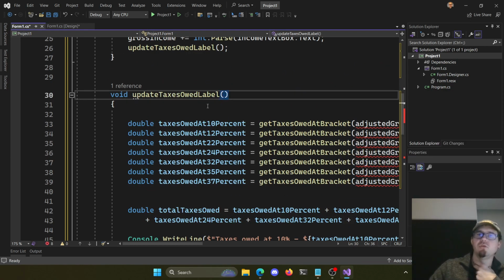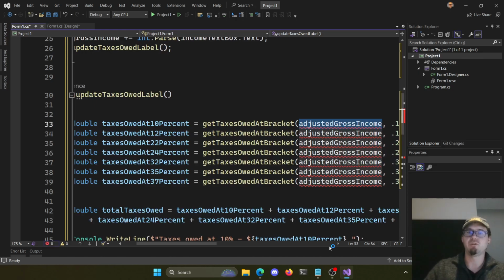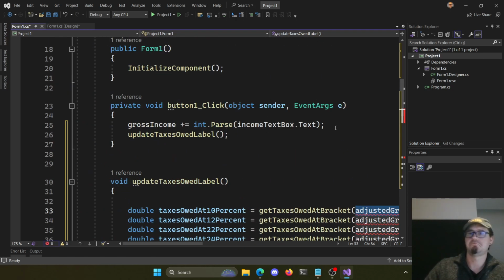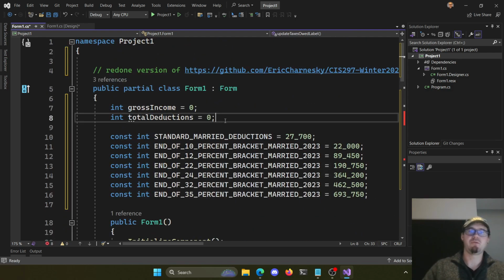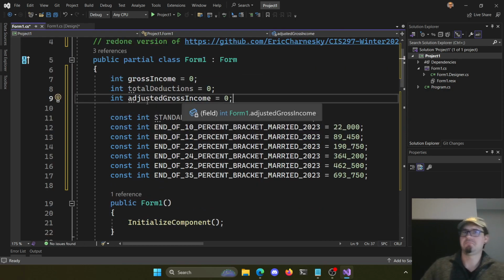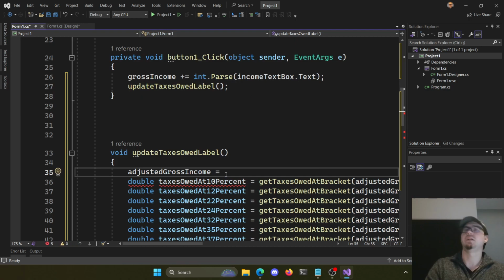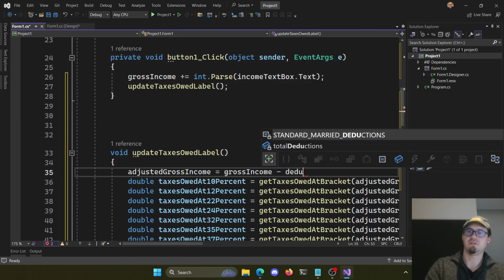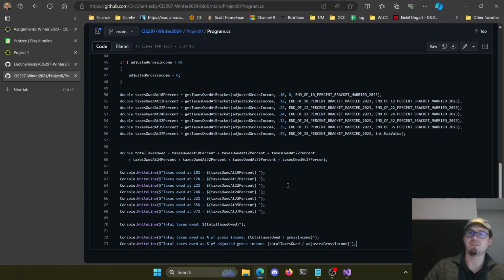All right, so our taxes owed label then is going to use, so we don't have an adjusted gross income variable yet. We probably should make one, right? So I don't know, let's go have a variable for int adjusted gross income. Start that off at 0, I guess. And then we can go and calculate this as we go. So maybe the first thing that it does is it says my adjusted gross income is equal to my gross income minus my total deductions, but that's not really going to work, right? Because I got to make sure my deductions were right.